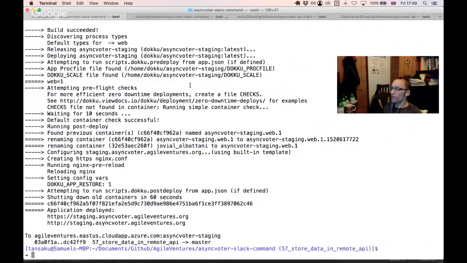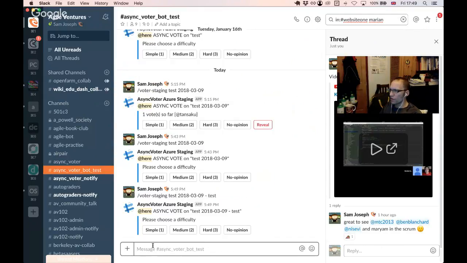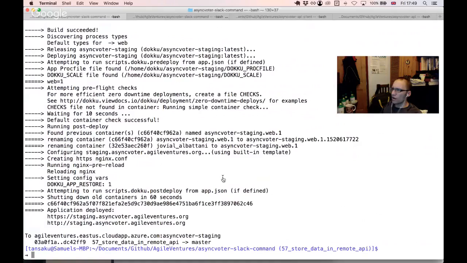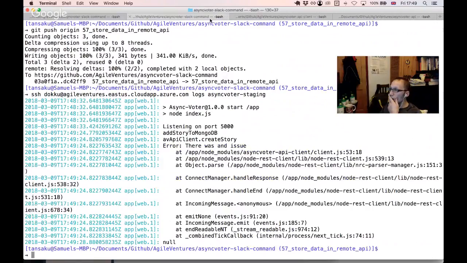So now we've deployed there. We can do another. I guess if I do the same thing, let's put some more stuff on the end of it. Okay. So now that's another vote. We want to look at the logs. There. Oh, we got it. We got something. Yeah, and this looks very similar to the errors that we're getting locally.